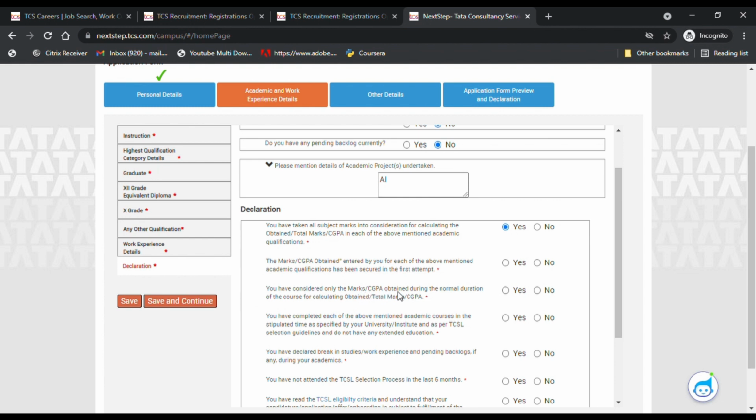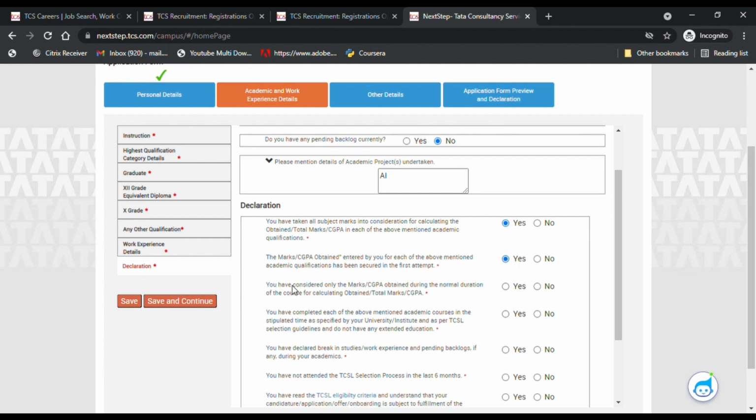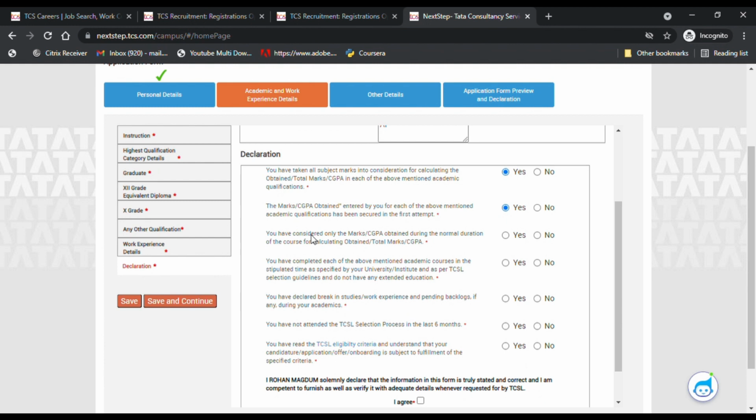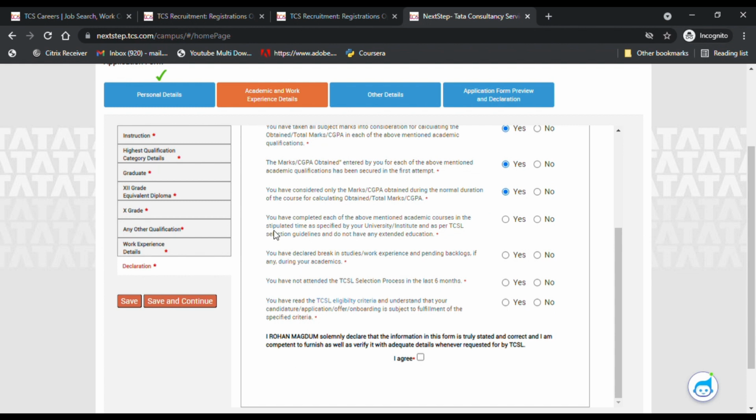After that, the marks or CGPA obtained entered by you for each of the above mentioned academic qualification has been secured in the first attempt. I will enter yes. You have considered only the marks or CGPA obtained during the normal duration of the course for calculating obtained or total marks. I will enter yes. Next, you have completed each of all the mentioned courses in the stipulated time as specified by university, I will select yes.